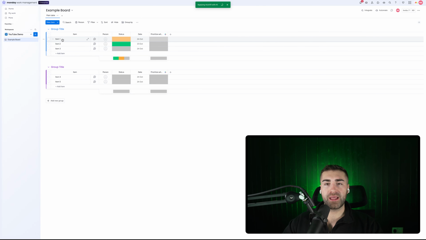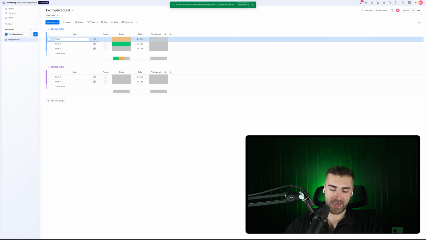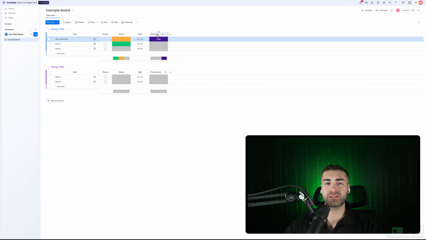So now, if I change the name of this particular item to "very important", the idea being that the AI is going to analyze the item name, which is the text in this instance, and then select the priority based on the text or the input. It's quite simple. So at the moment, we've got the item name.